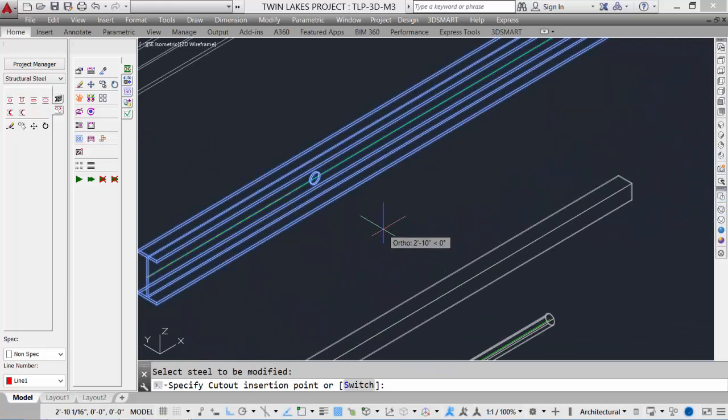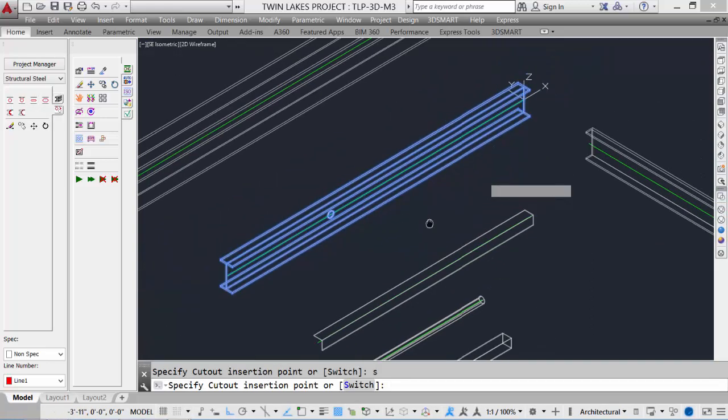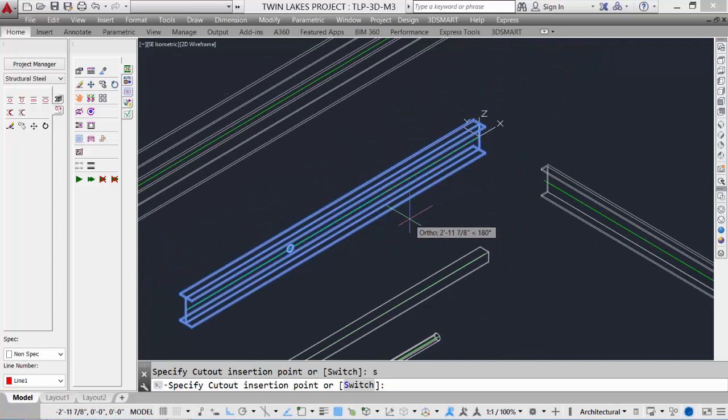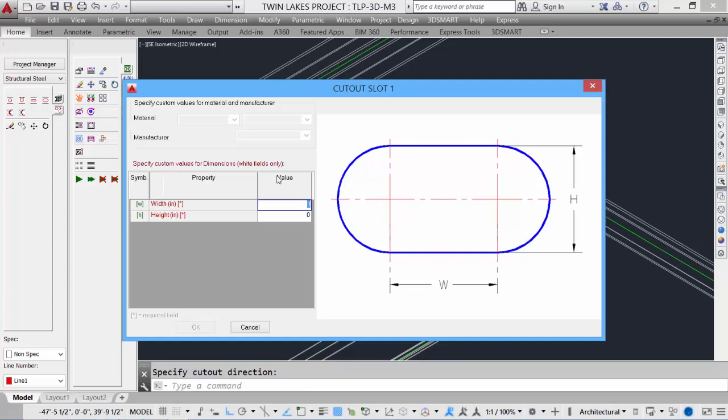Simple to do. There are also slots. Pick my beam. I can maybe say S for switch to come from this end of the beam, and maybe it's 3 feet in, again, perpendicular for the cutout direction. And now we see a slot. So we just give it the detail for the slot.